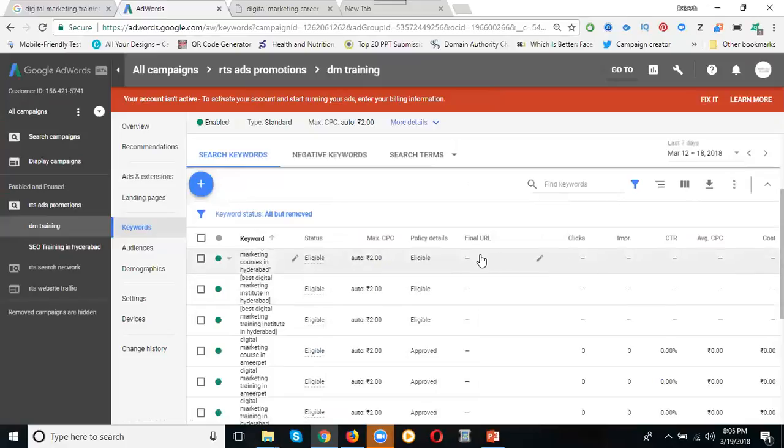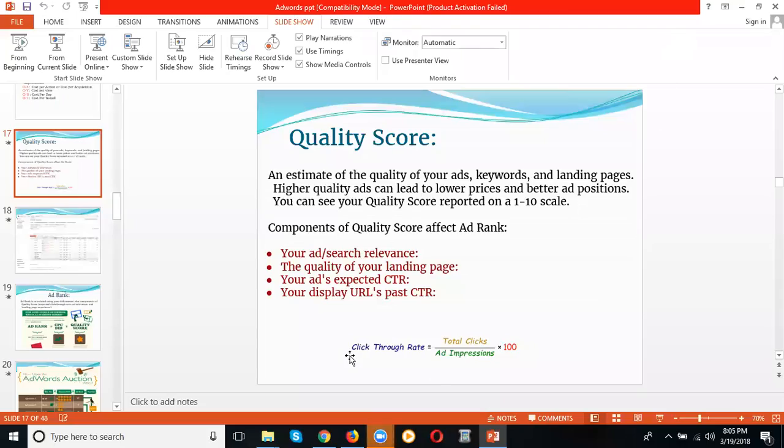So here they're showing the final URL, clicks, impressions and CTR. CTR is clicks divided by impressions times 100. Clicks will be 50, impressions 100, so 50 by 100 into 100. What is it called? CTR rate. Clicks by impressions into 100. I'll show the screen here. See here, what is that? CTR, total clicks by ad impressions into 100. This is called CTR rate, click through rate. It depends completely on your clicks and impressions. It is called clicks by impressions into 100.